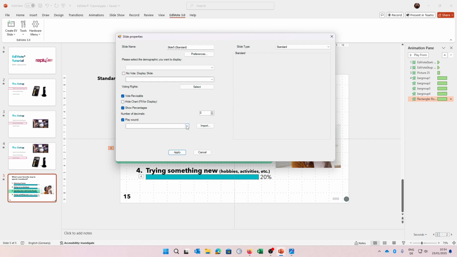I can also use the sound on my PC. You have to be careful that you import the sound everywhere where you open the presentation and you use Edivote. All right, because they are stored just locally, not inside the PowerPoint. That's why there is an import, but I can use them on different presentations if it's always the same PC I'm going to use.